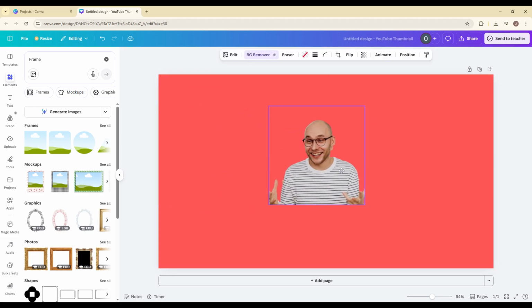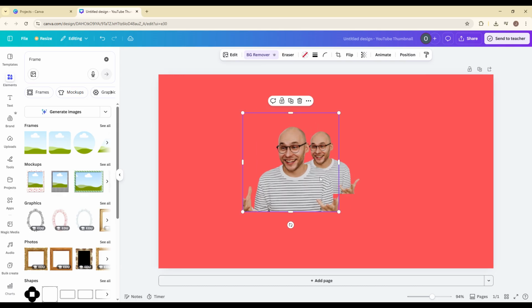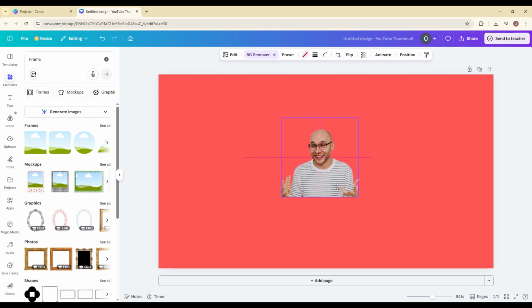Here's the key step. Select the second cutout image, the one not inside the frame, and position it perfectly over the framed version. Then use the Erase tool inside Edit Photo if needed to carefully remove the parts that should appear behind the frame, leaving only the areas like a head, hand, or object extending outside the border. This creates the illusion that the subject is breaking out of the frame.